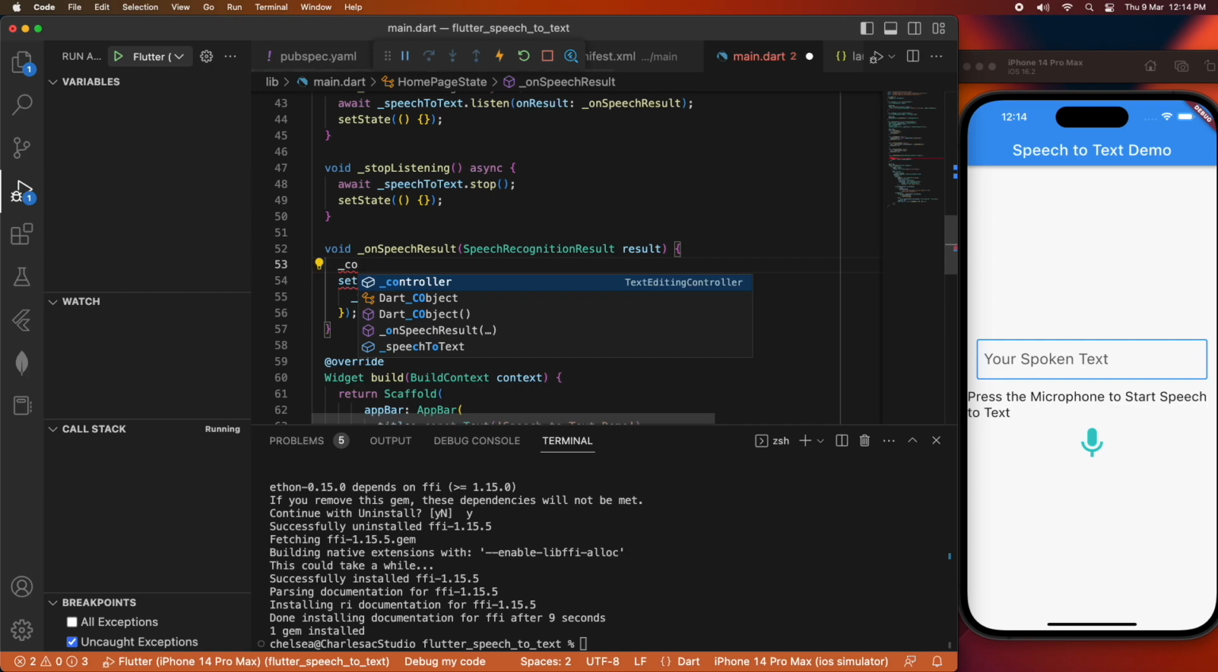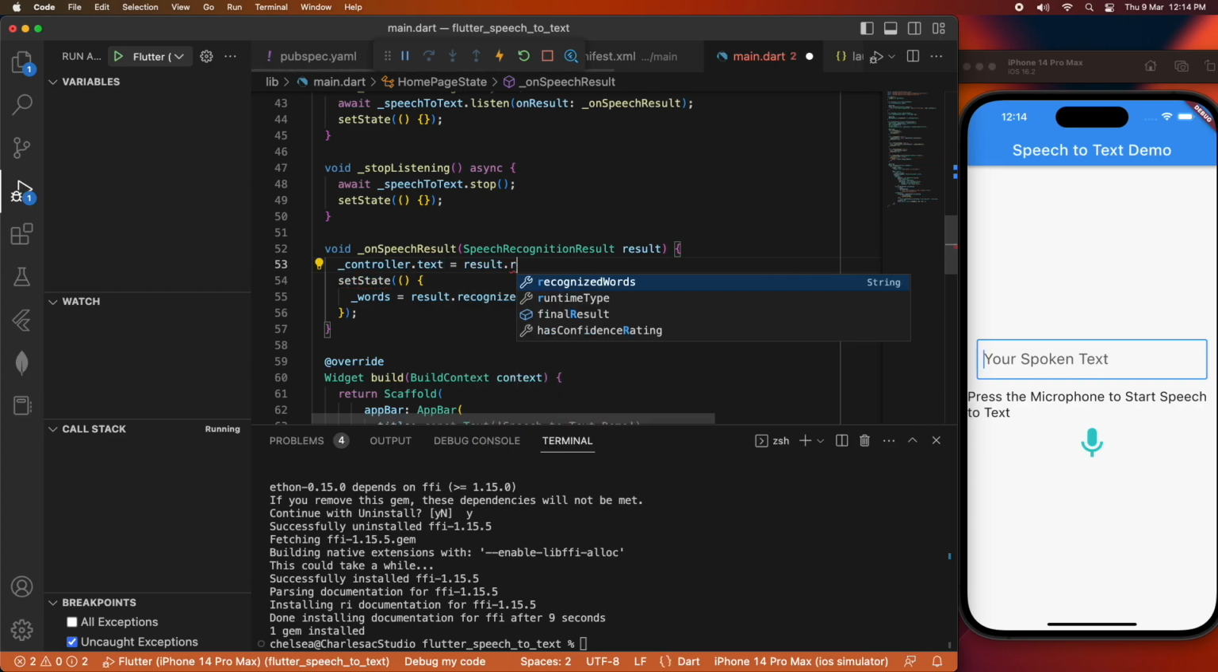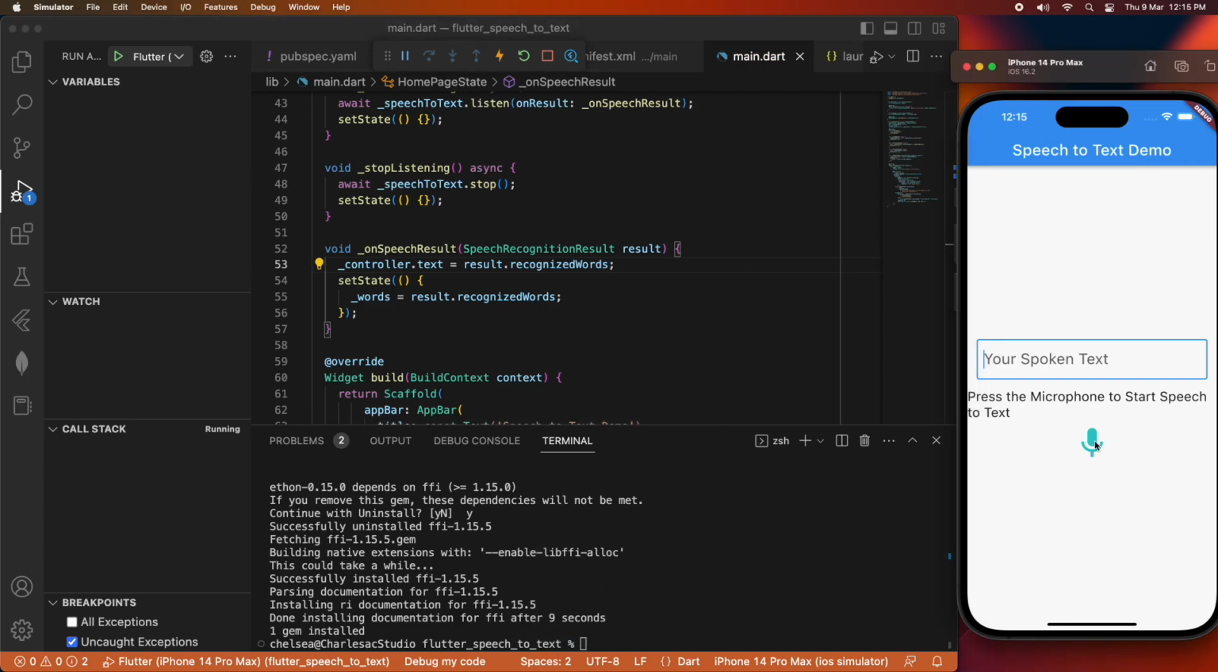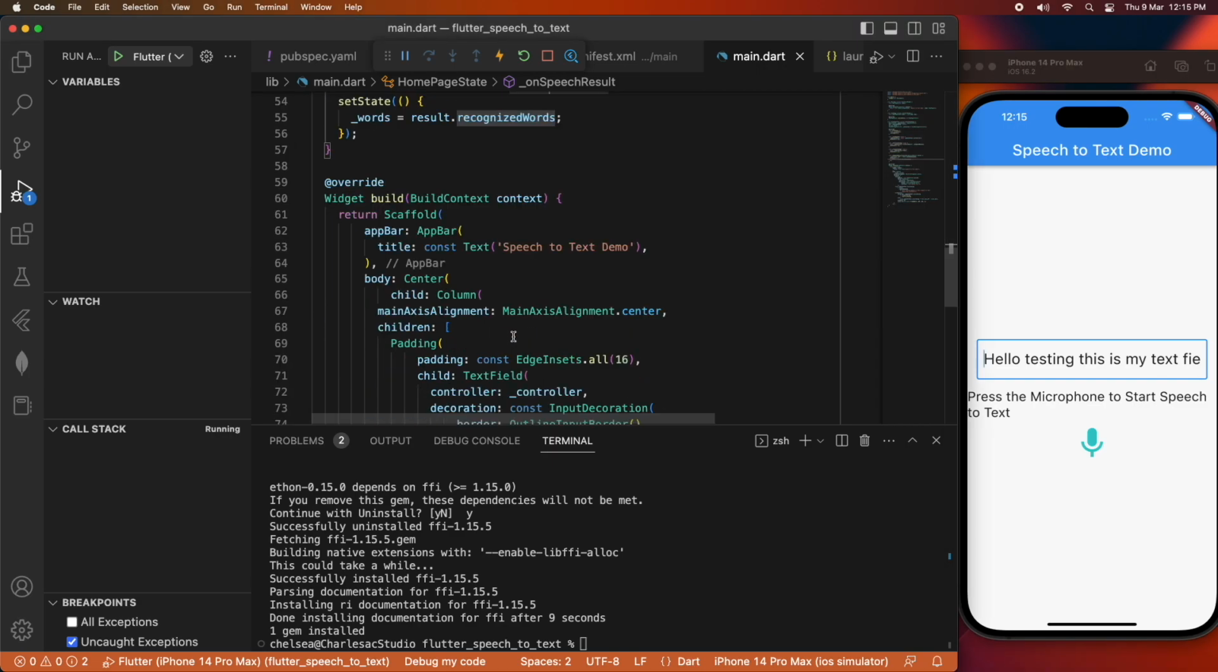So now when there's a speech result, I'm going to want to update the controller's text so that's reflected inside that text editing box. And I'm just going to do that by setting the text to result.recognizedWords, and I'll go ahead and start speaking. You can see it's reflected inside my text editing box. When I click stop, it stays there. If I were to start speaking again, I can override it. You could keep a store of what the previous words were and append them if you wanted to, but I'm just keeping this pretty simple.